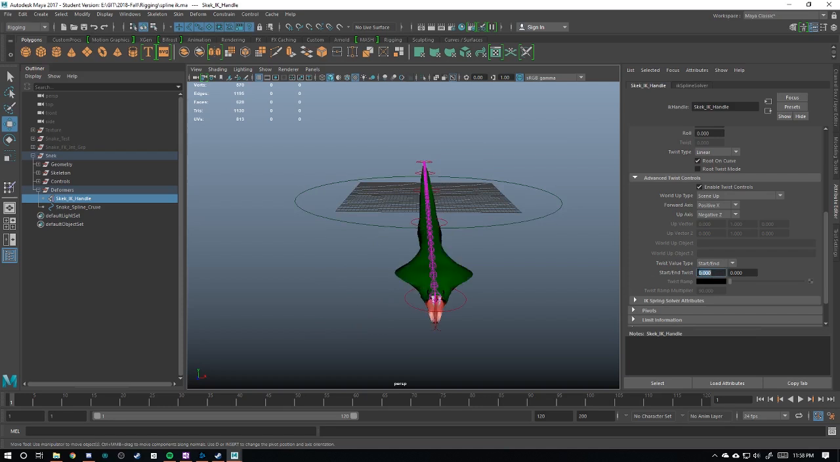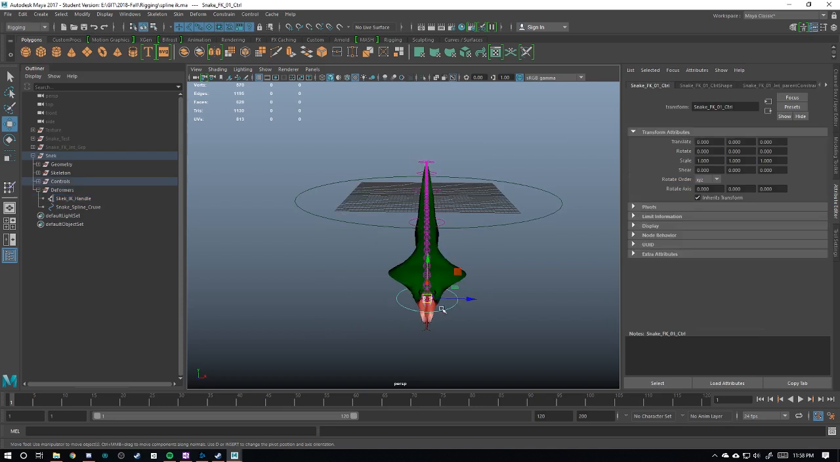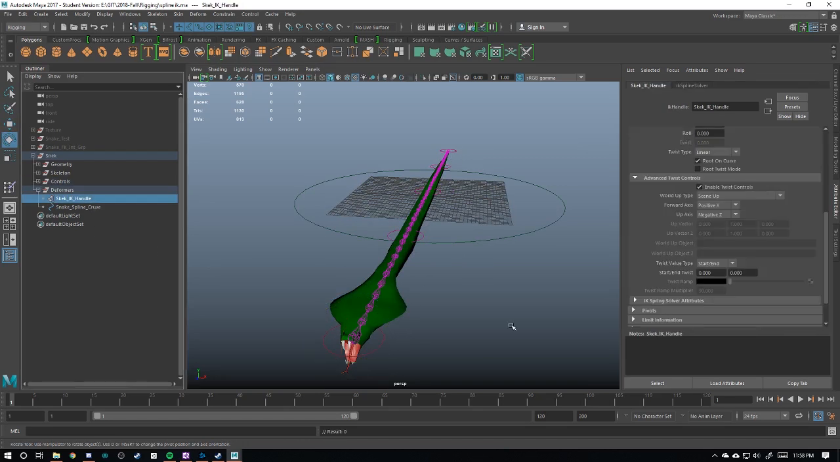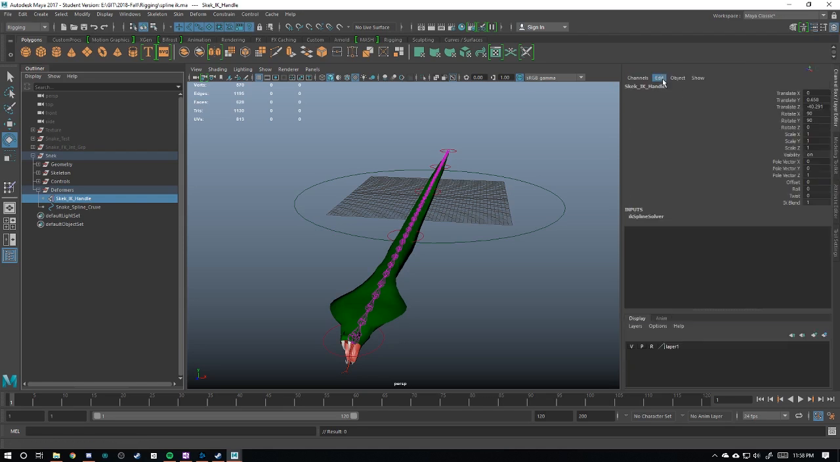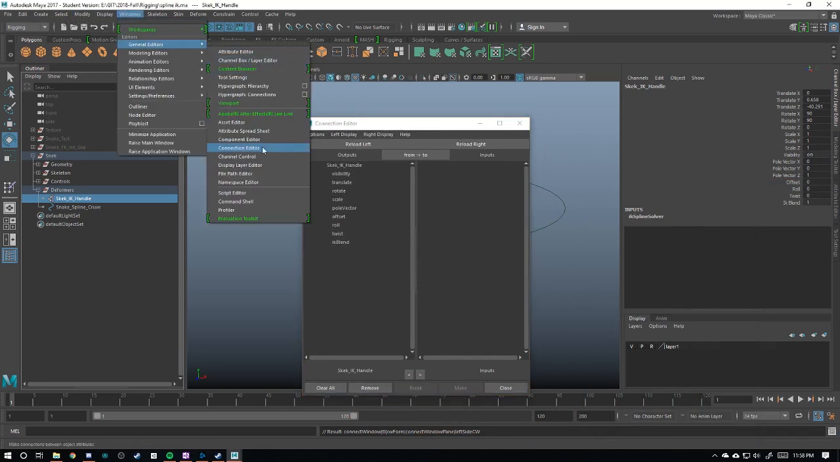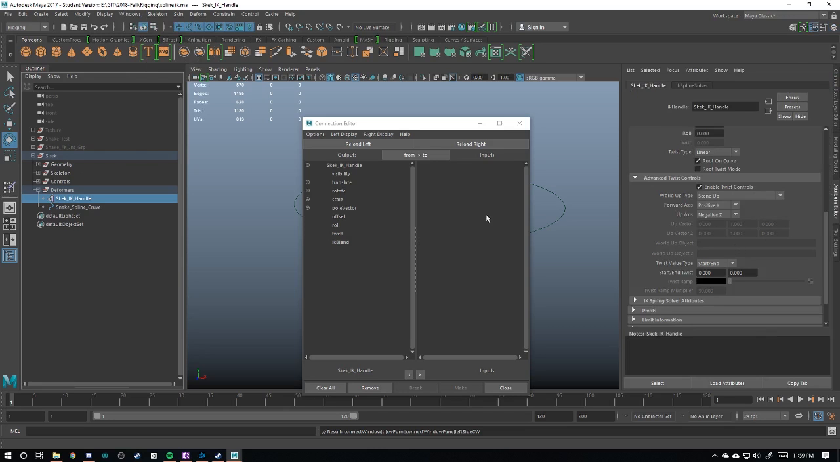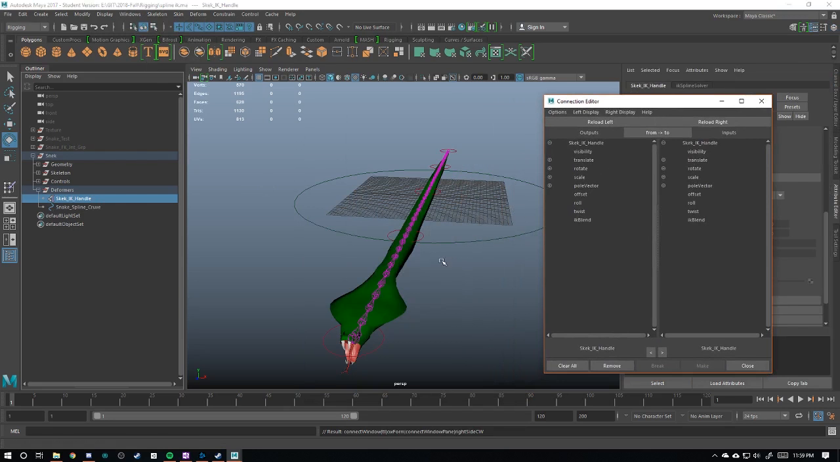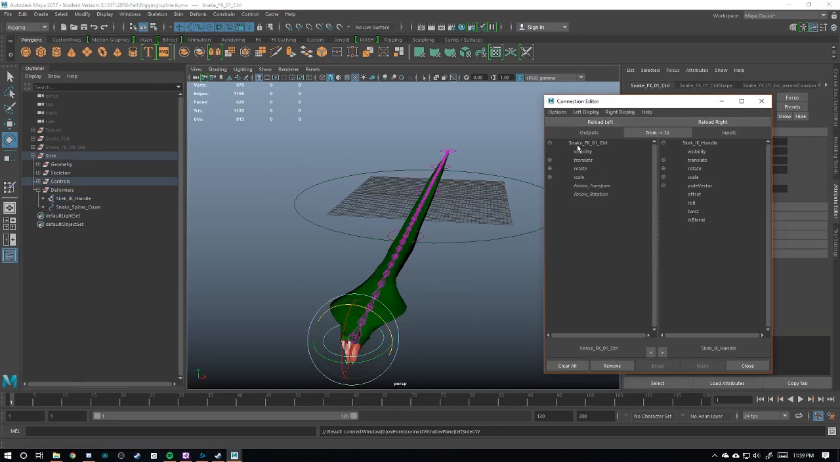So what we can do is take the rotation value of our controls, and plug them into the start and end twist to let us control how much twist is happening with the controls. So we'll go to our channel editor, and we'll open up our connection editor. There it is. I think this is also in Windows, General Editors, Connection Editor. We'll take our IK handle and reload this to the right side, and we'll take our control and reload this to the left.